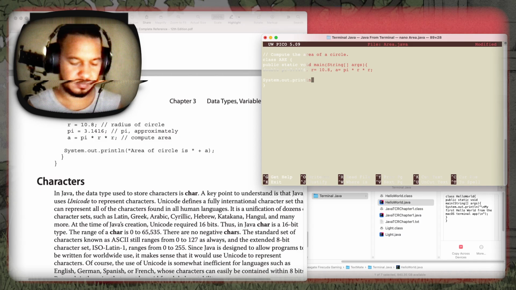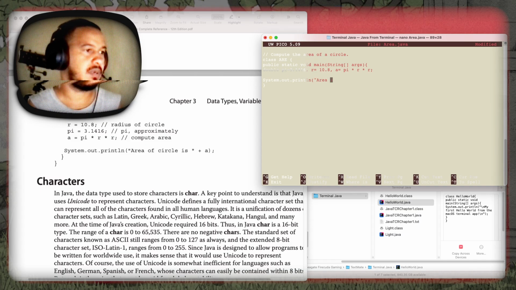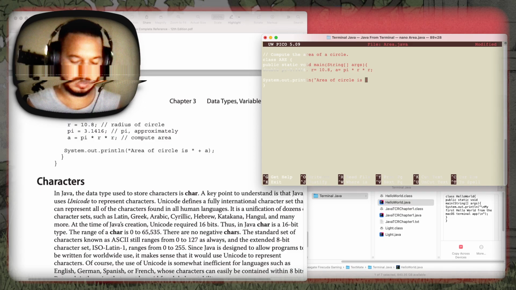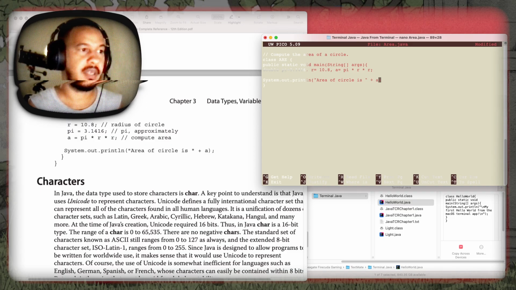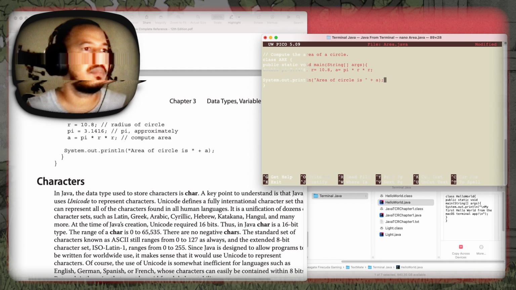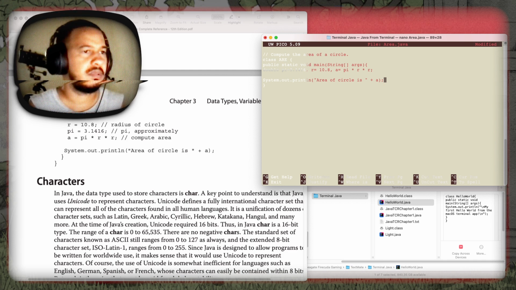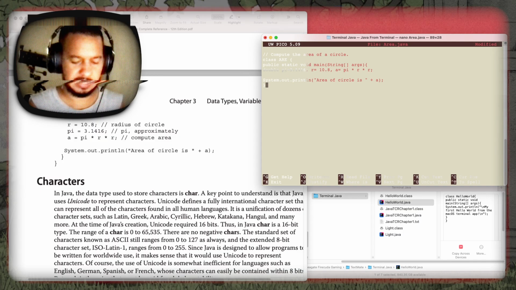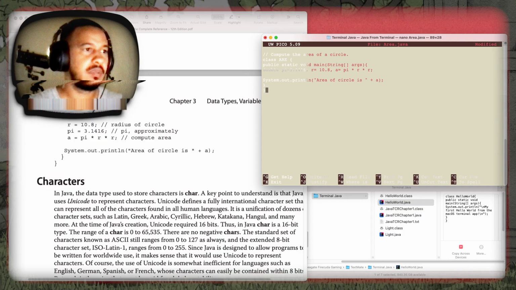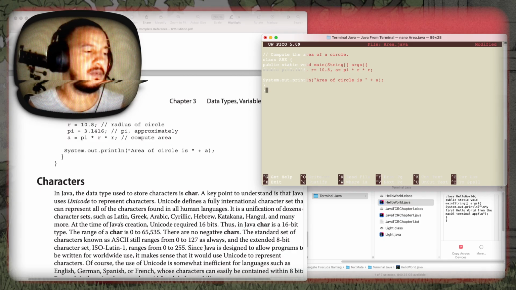System.out.println. Let's type it here. Area of circle is a, and semicolon. Okay, I think I did everything good. Okay. Alright, so now we need one more semicolon and we're good to go. Brace, and one more brace.